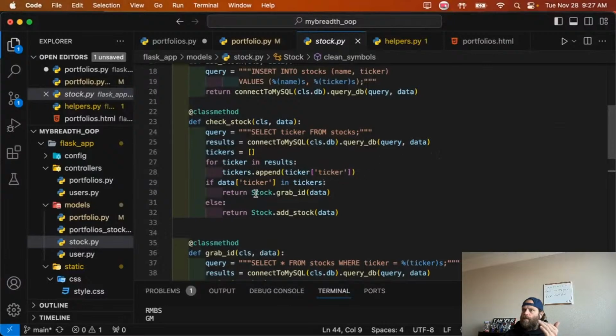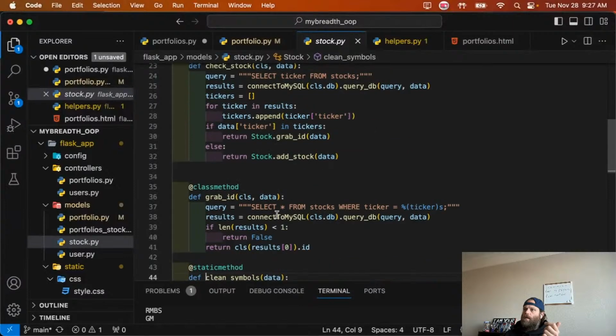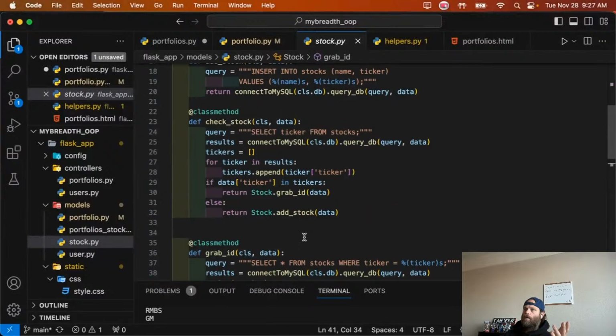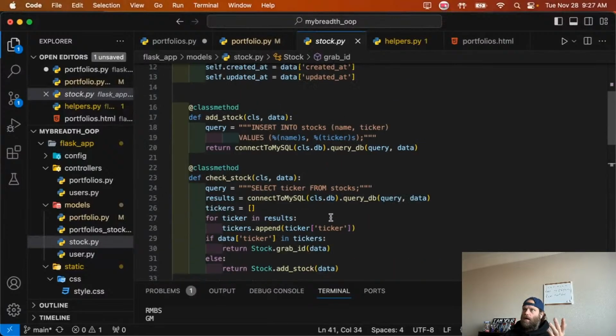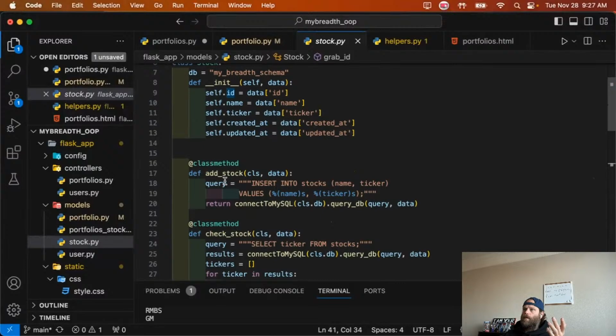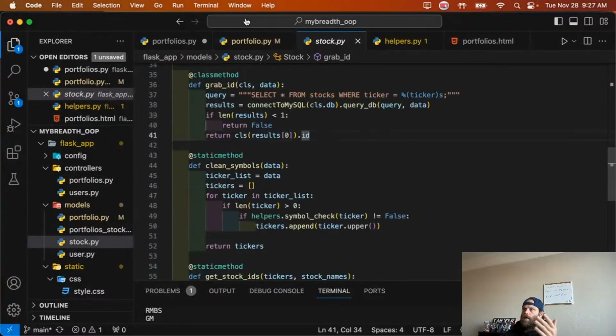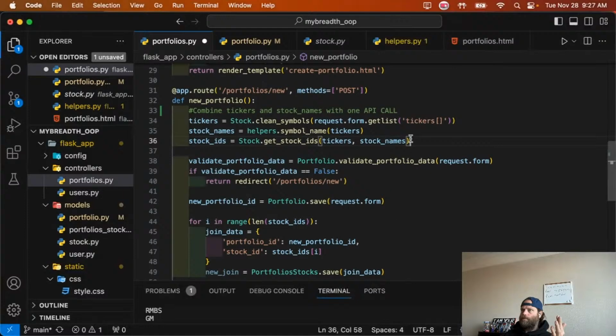run through them. If the stock does exist, if it's already in tickers, then it's going to just grab the ID. So select star from stocks where this equals this, and return the ID for that stock. Otherwise, it's going to add the stock, which is just an insert into, and which will also return the ID. So either way, we're going to get stock IDs back.